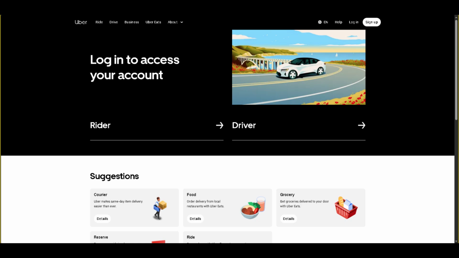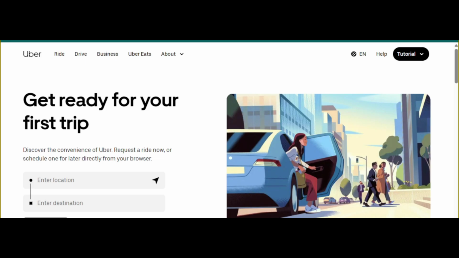Hey guys, today I'm teaching you how to see your Uber ride history and receipts. Perfect if you need to track past trips or expenses in 2025.